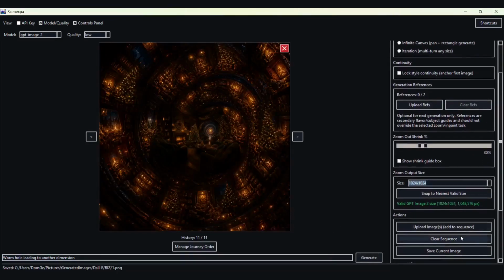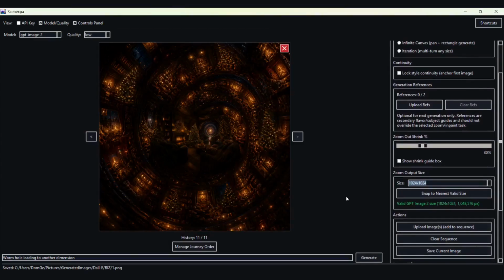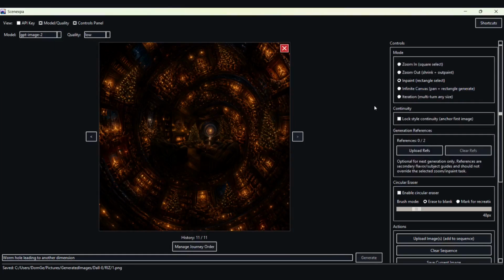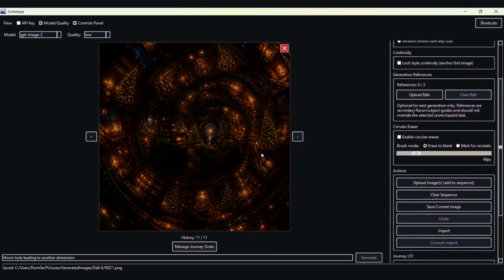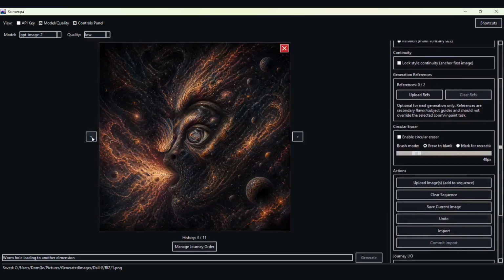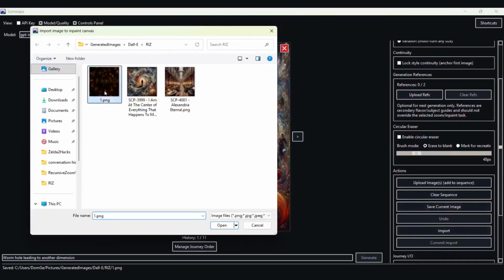Okay, so we got this one. This should work. What I'm going to do is I'm going to save this image. I'm going to go to inpaint mode. Remember, you can do that up in the top right corner of the settings up here. So what we're going to do is we're going to take that image that you just saved and we're going to nest it in the very first image of the image stack. So go back to the very first image in the image stack using the arrows, and then you're going to want to click import, and you're going to click the image you just saved and import it.